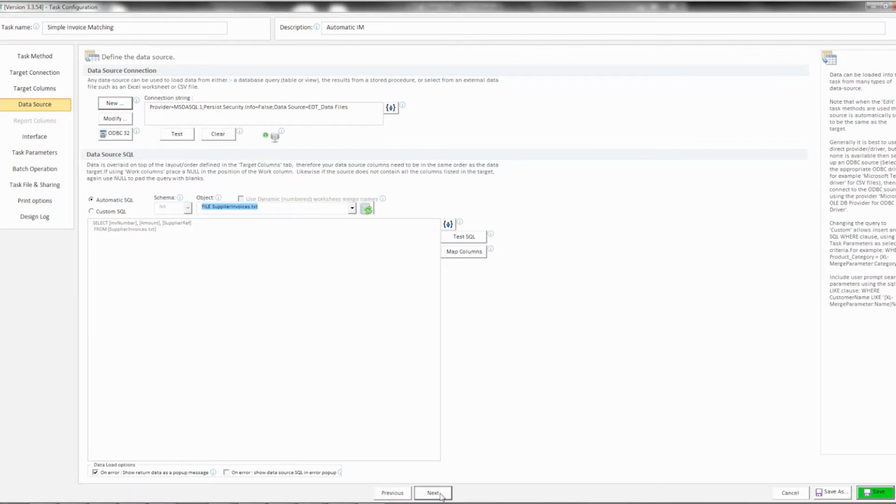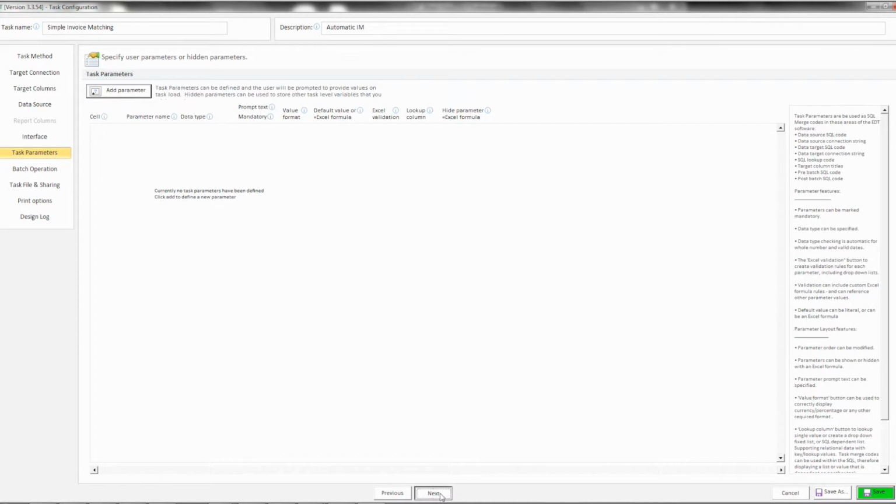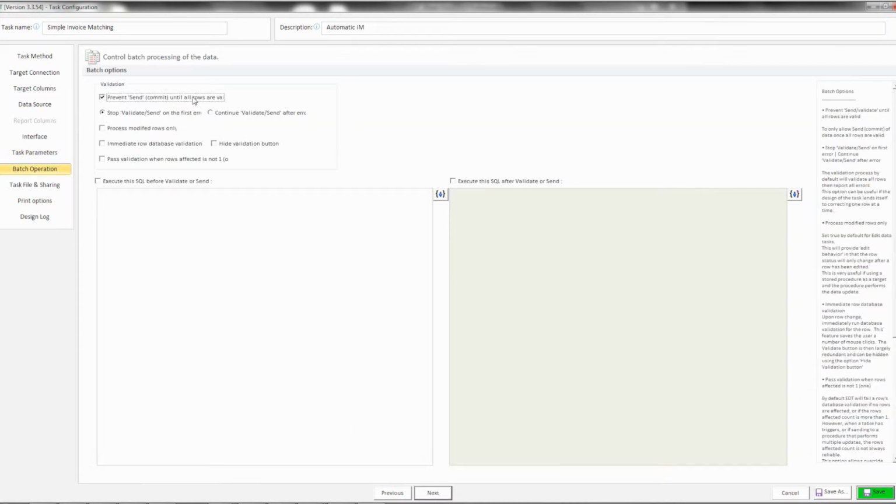Yeah, nothing to do on there. Yeah, next. Okay, nothing on there. Task parameters, nothing there. Batch operations. Now this is where we have to change a few bits and pieces because of EDT. On the right hand side you can see various help information as to why we're turning these things on and off. But basically it's to allow all the rows to be sent, and we get all the messages back from each of the rows. Let's hold on, and yeah, let's click save.